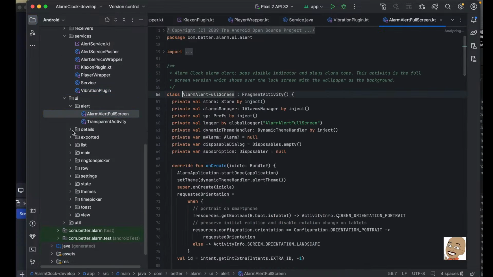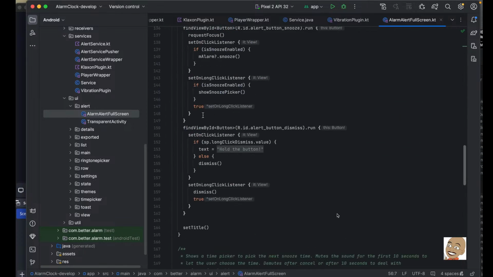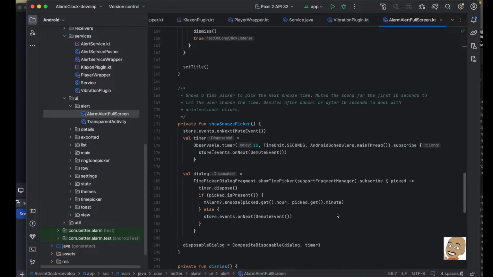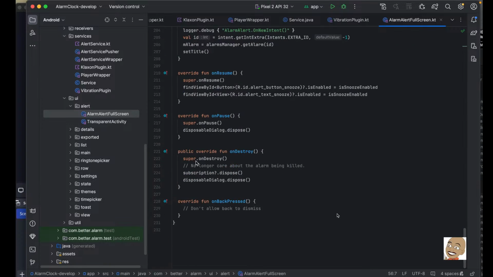And so it looks like this says this is the UI. Is he using views or is he using Jetpack Compose?